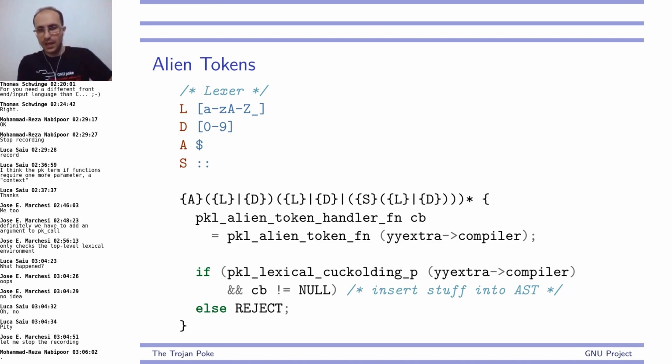Okay. And here we are in the lexer. We want to recognize some token at the lexer level, but we want to give the responsibility of recognizing the actual token to the user, to the host program who uses the libpoke. So in the lexer we have these letters and digits. This is the $ sign and colon. So an alien token is something that starts with a dollar and is followed by letters or digits, and then colon-separated identifiers.